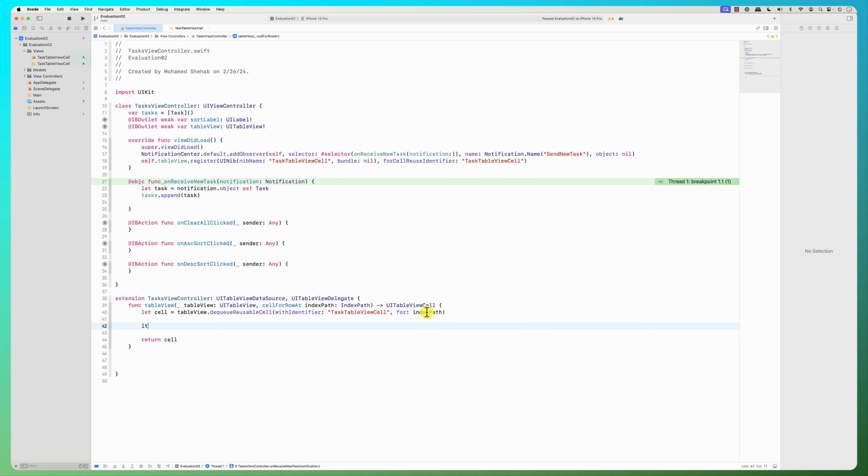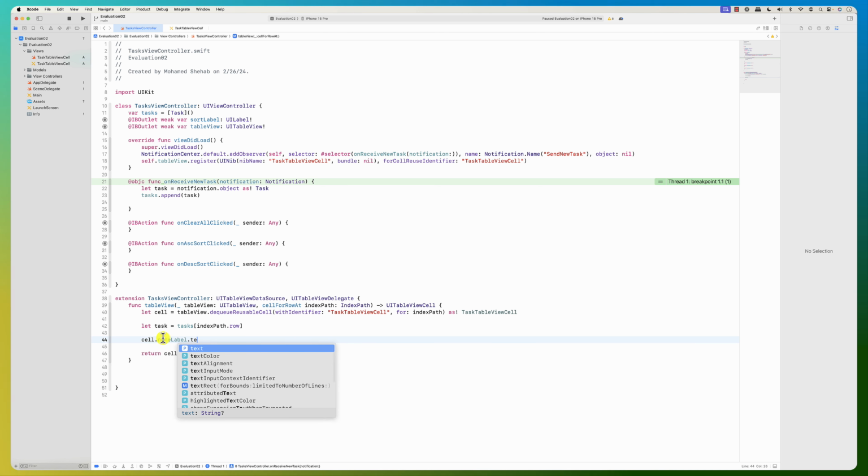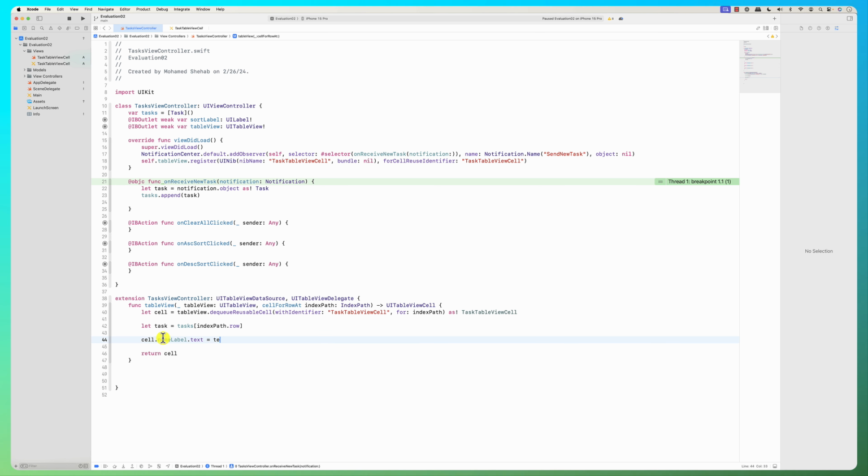Now let task equal to tasks dot task at index path dot row. All right, and then you see the beauty of doing this is that you can say as, and then give it the class name. Here it is. Now you could do this, name label dot text equal task dot name and so on. No more tags and all that stuff. You can do all the other ones. So you have a name, you have a category, and you have a priority label. This is the category, and this is the priority string.